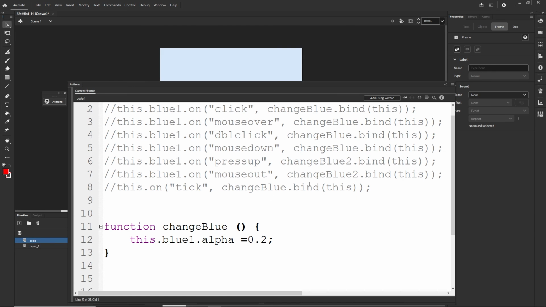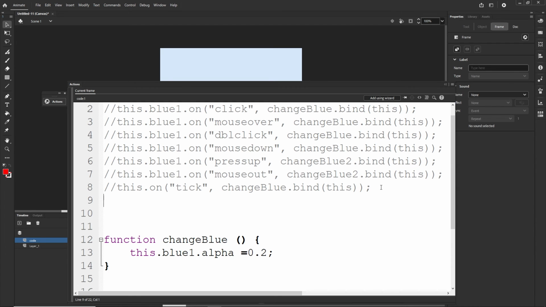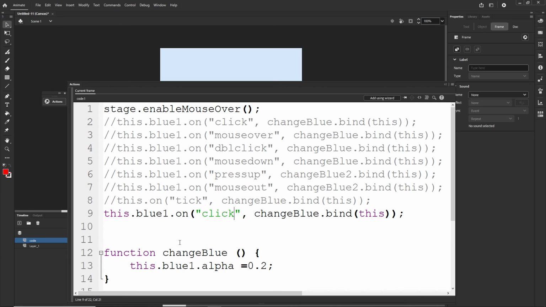So if I am going to type, let me copy one of these functions. I will go with Control C, and Control V, and I'm going to uncomment this, and change this to be changeBlue. And I am going to put this for the moment on click again. I am going to type not this blue one on click, because that's something that we had at the beginning, but only like this: on click changeBlue.